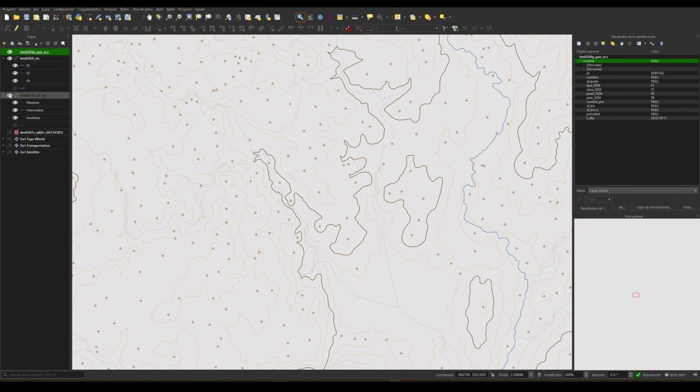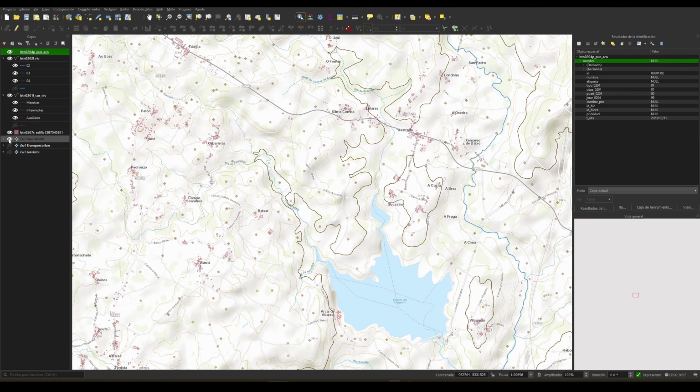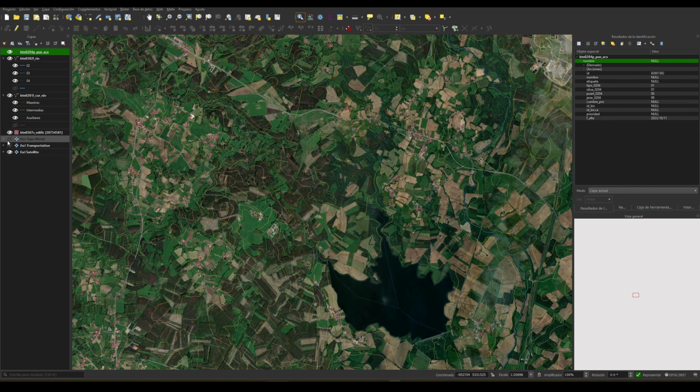Normally in GIS, layers are ordered with points at the top, then lines, polygons and raster at the bottom. This helps avoid overlaps and ensures that all information is displayed correctly.